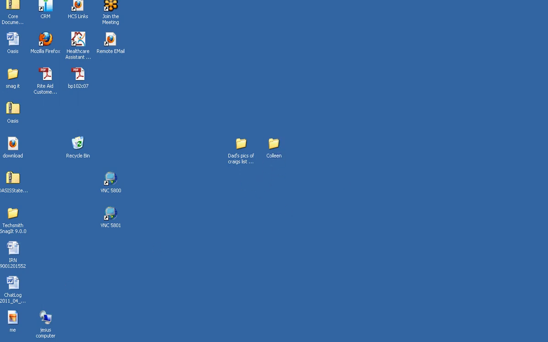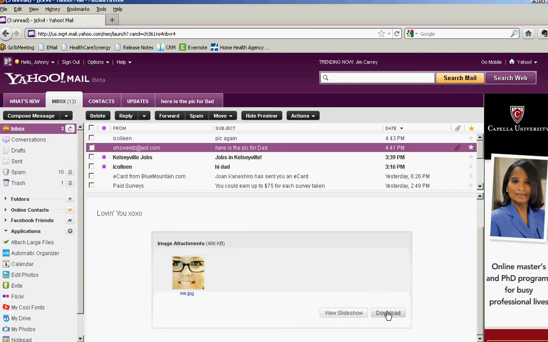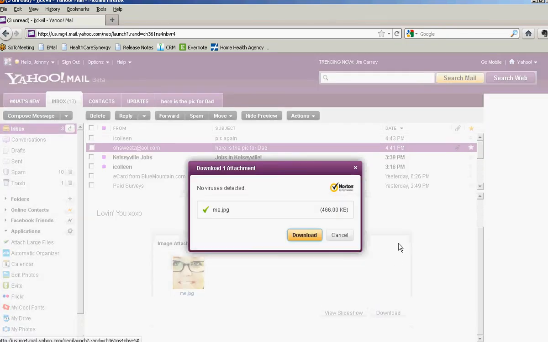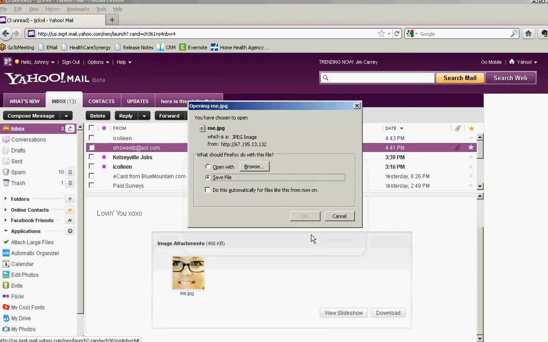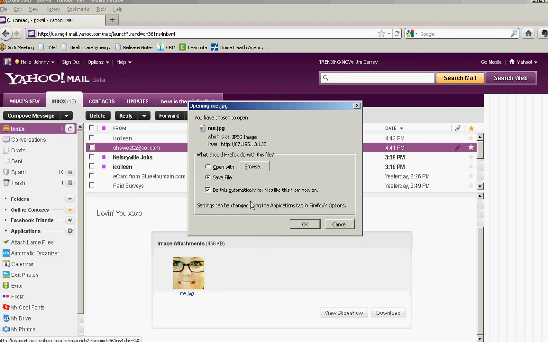So go back to the email. We download it. It scanned it for virus. It says good. Colleen's healthy. Download the darn thing. It says it's called me.jpg. Do you want to open it or do you want to save it? We want to save it. Matter of fact, we want to do this automatically.